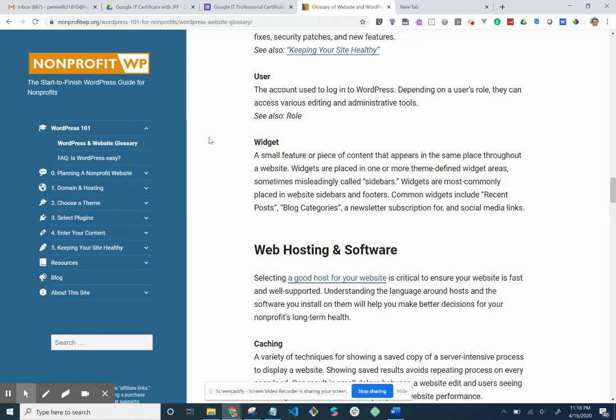So to get ready for this, there are some assignments built in that are required to be done. It's based off this website, NonProfit WP, Start to Finish WordPress Guide for Nonprofits. This was actually a recommendation from Brandon, one of the co-hosts for the Athens WordPress meetup.